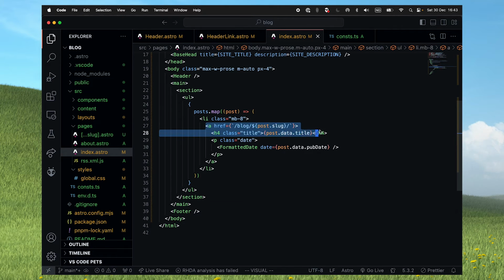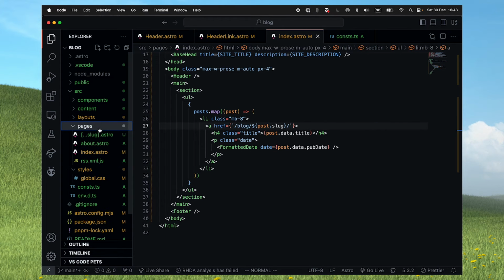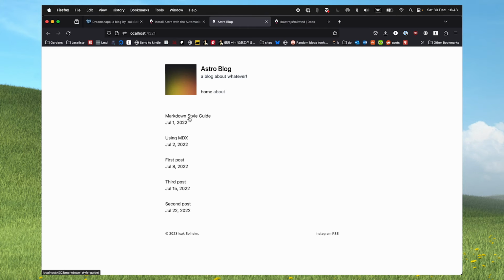Then we have the link to the blog post, and as of earlier, you might remember that we removed the blog directory where our posts are going to live and put the wildcard file right here. So we'll remove the blog link as well. So now if you click a link, it actually puts us at the correct place.